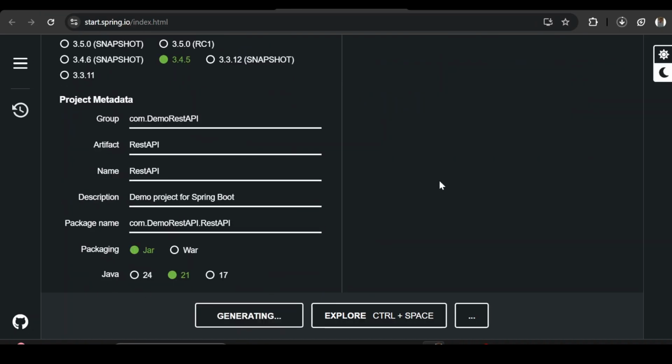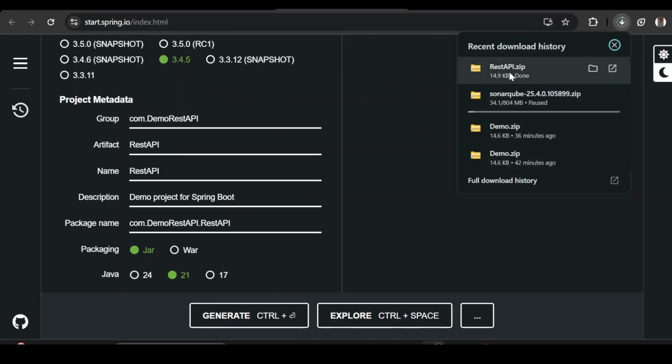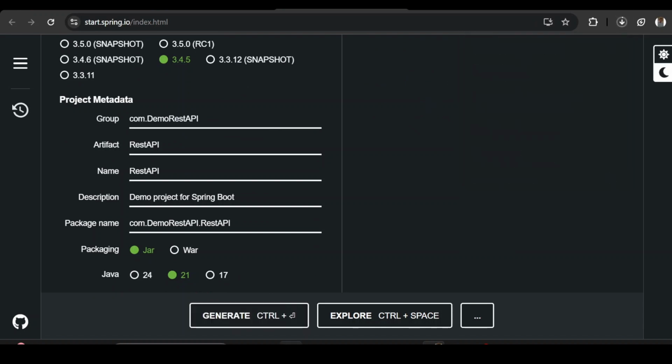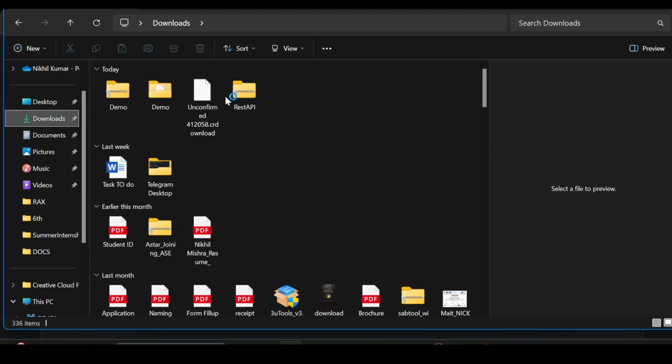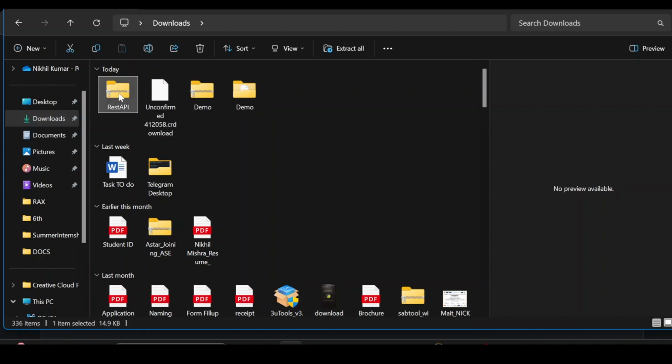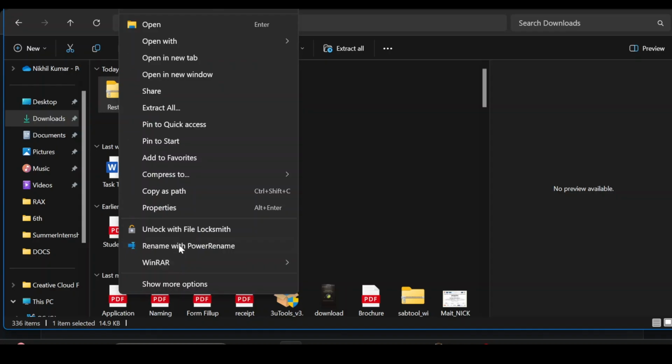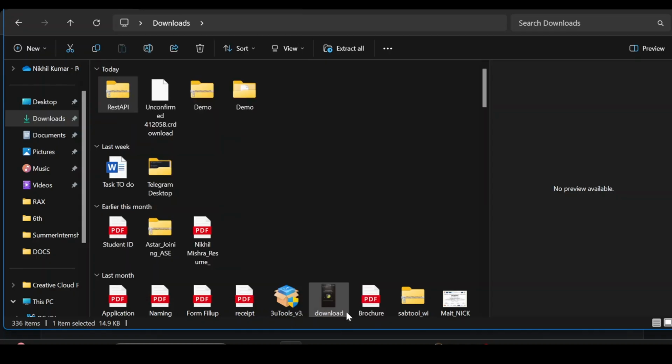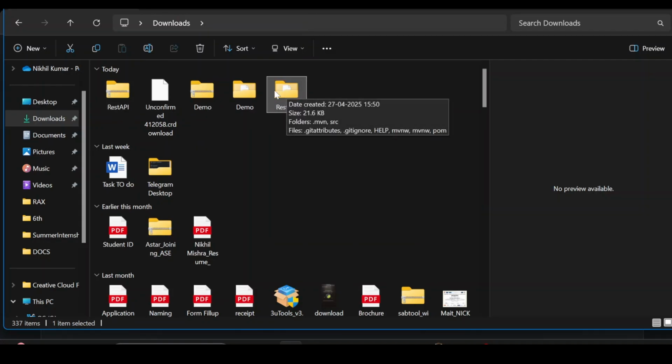So just generate. It will take some time, and it is downloaded as REST API.zip. Head to the REST API folder and just extract it. Now, whatever you got after extracting the zip file, just open it with any IDE you want. I am using IntelliJ IDEA. You can use any IDE of your choice, like Eclipse or Spring Tool Suite.